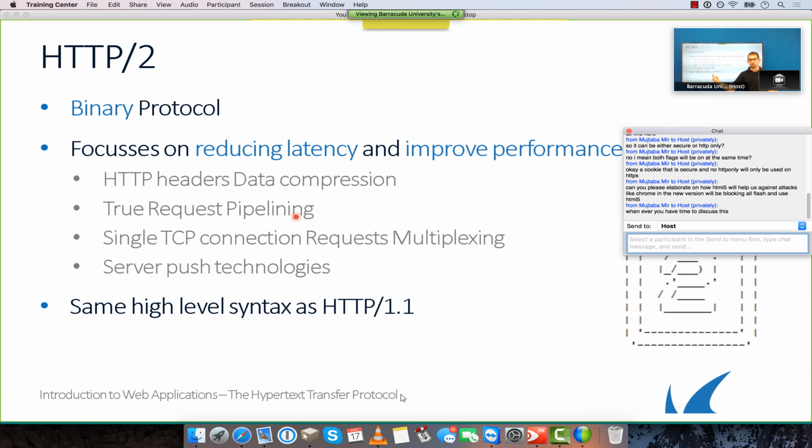Until response number 1 is sent. Then response number 1, 2, 3, 4, 5 are sent, and then you have this kind of pipelining. HTTP1 suffers from something called head of line blocking. Basically, until the first request is processed, the other requests cannot be processed by the web server. So that's why HTTP2 is called true request pipelining.